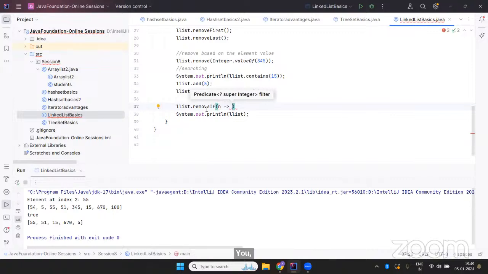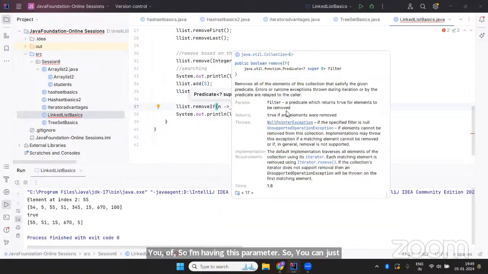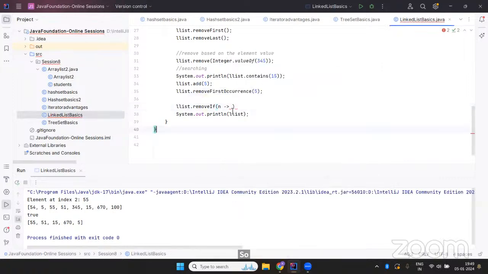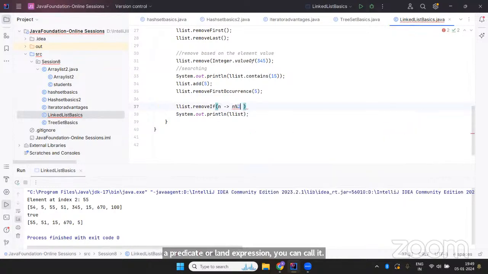So I have to use this parameter. So removeIf. You can just highlight over it. It will give you the exact representation how to use it. So it removes all of the elements of this particular collection that satisfy the given predicate. So we call it a predicate or lambda expression also you can call it. So n is the parameter and n mod 2 equal to 0.